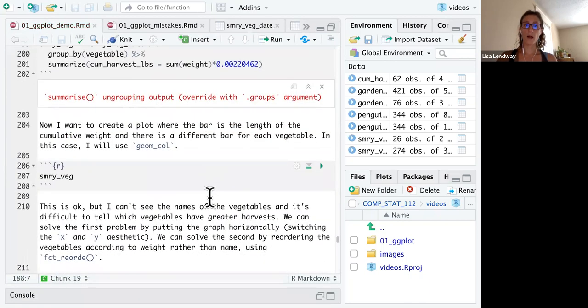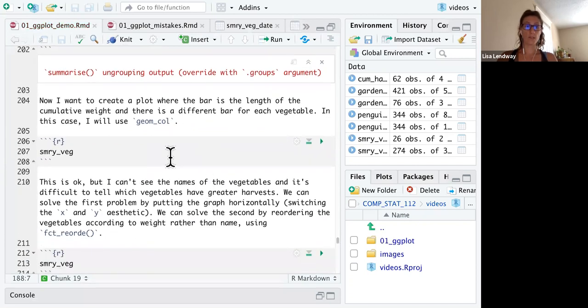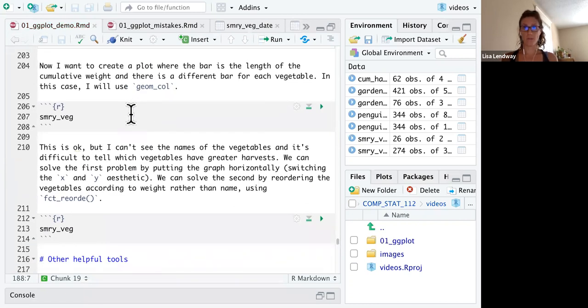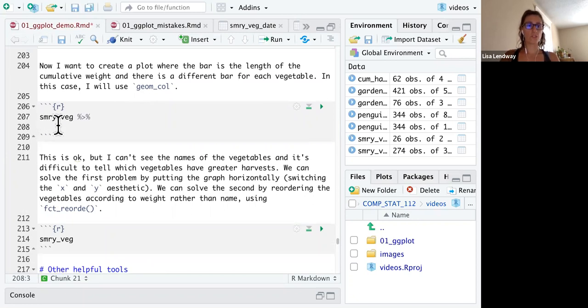Now I want to create a plot where the bar is the length of the cumulative weight, and there is a different bar for each vegetable. So in this case, I already have both the x and y, so I'm going to use a slightly different function. First, let's take summary veg and then ggplot it.